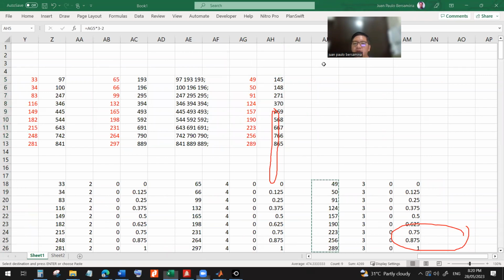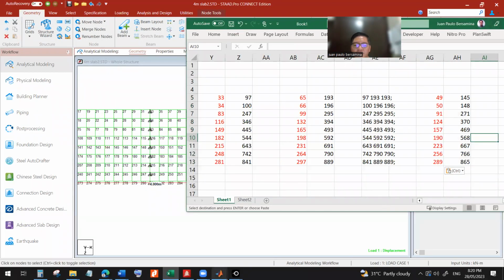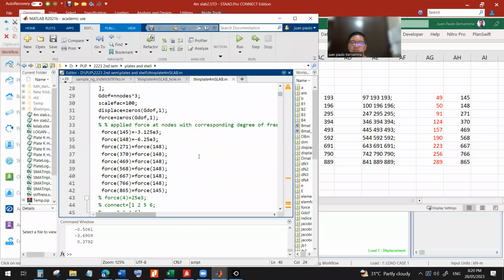For the loading, let's minimize this. Then proceed here. Okay, let's update. Force 145, 148, 271, 370, 469, 568, 667. They're pairs, nothing new, except the value. It should be 2.5 and 5, because our load is only 40 kilonewtons. That's all. So, save. That's it.